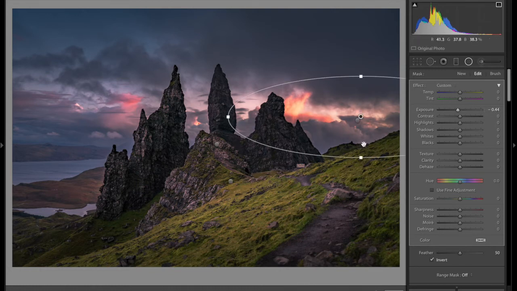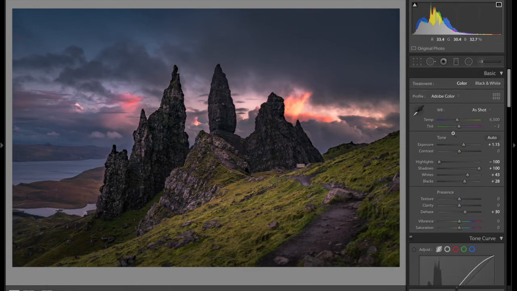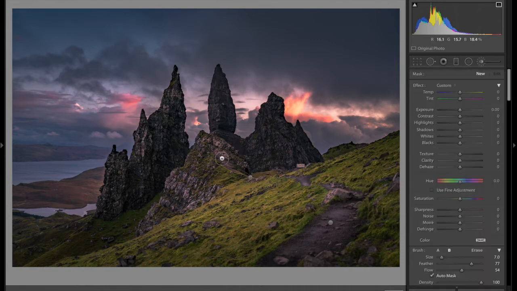Now again, this haloing is getting really bad along the edge, so that'll be one of the last things I fix. I'm going to go ahead and brush. Here's what I'm going to do with these rocks.